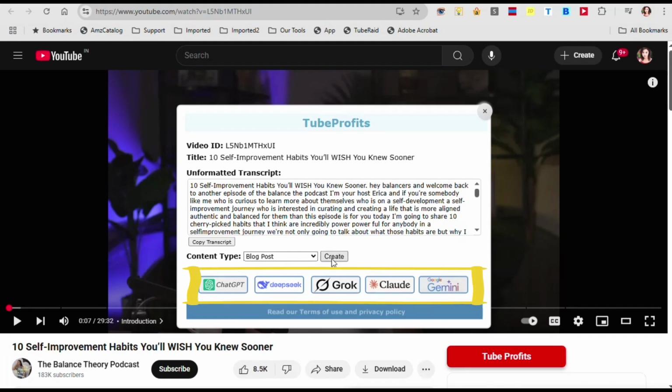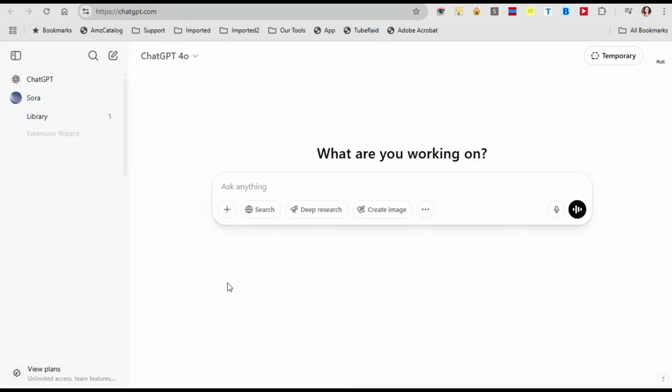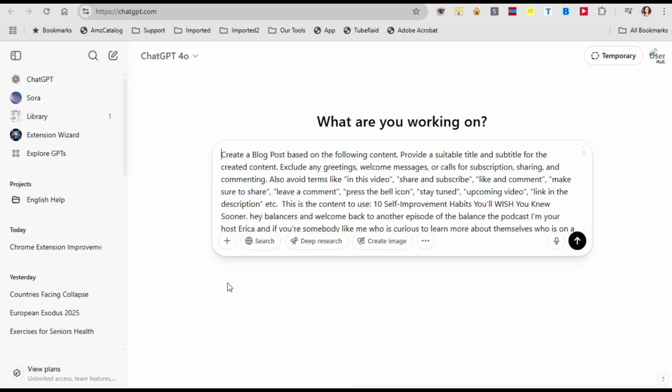Now, select your preferred AI platform. Available options include ChatGPT, DeepSeek, Grok, Claude, and Google Gemini. A free account with any of these tools is sufficient. Click the corresponding button to open the chatbot in a new tab.